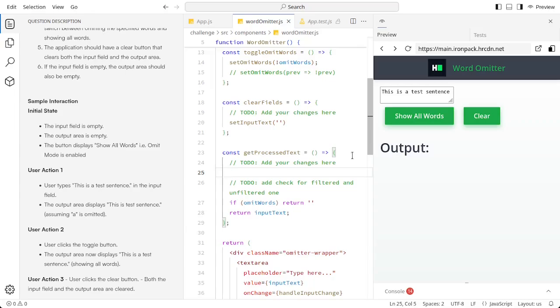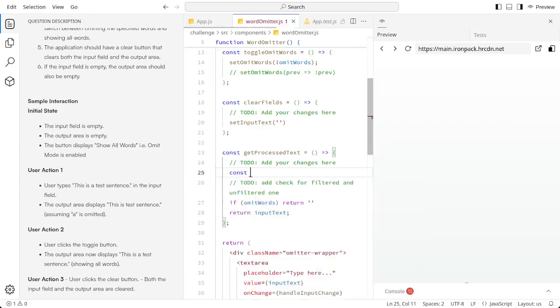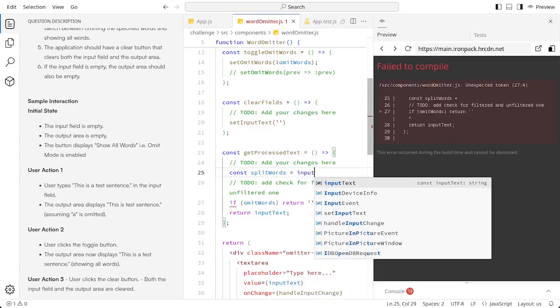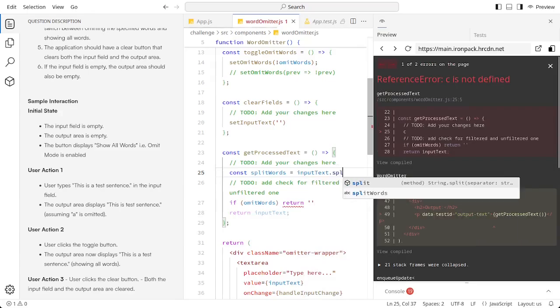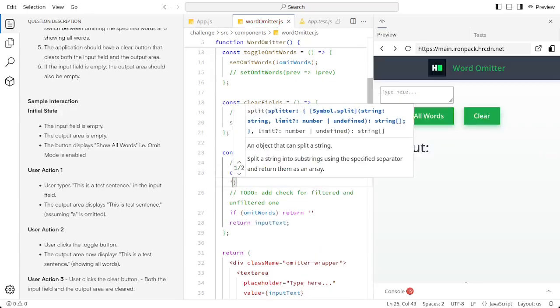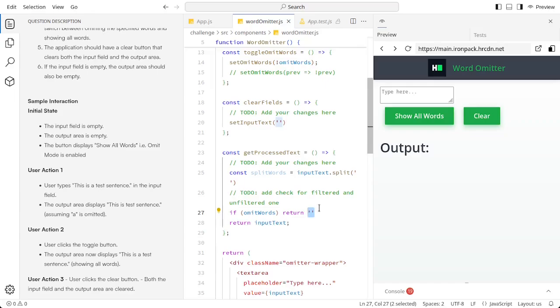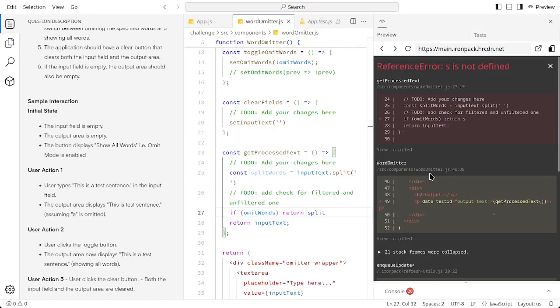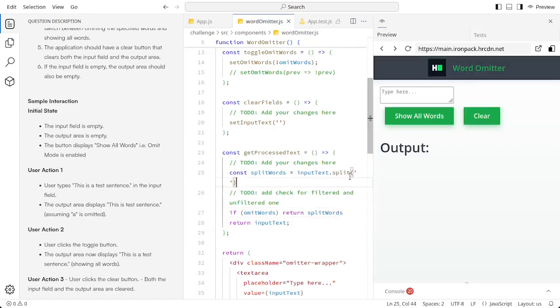So let's declare a constant value of the split words, and we can take the input text using the split that takes the string. Okay, so for the filtered one, let's use the split words. I hope it's working. And the split words is not displaying any space. Okay, since it's not rendering a space.